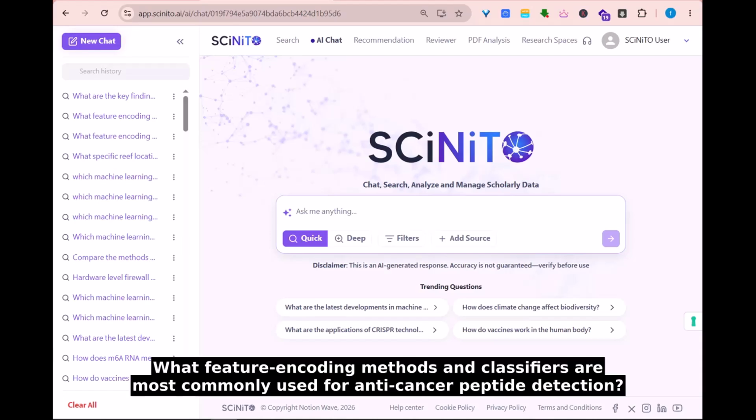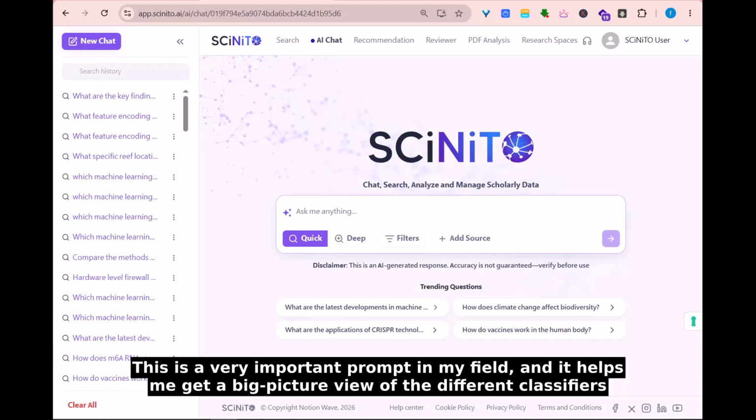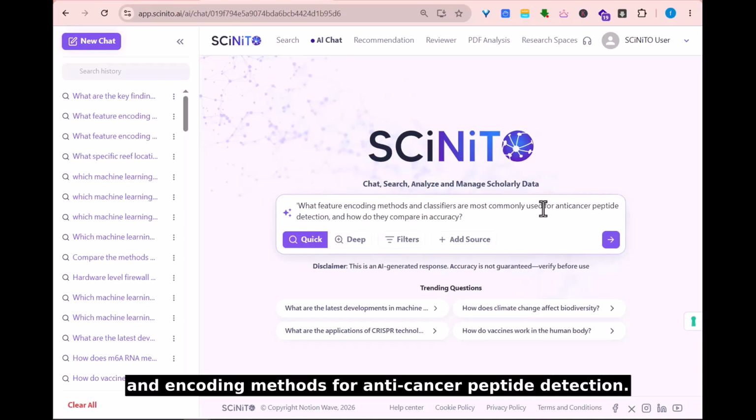What feature encoding methods and classifiers are most commonly used for anti-cancer peptide detection? This is a very important prompt in my field, and it helps me get a big picture view of the different classifiers and encoding methods for anti-cancer peptide detection. You can also add filters so that answers are based on your criteria.